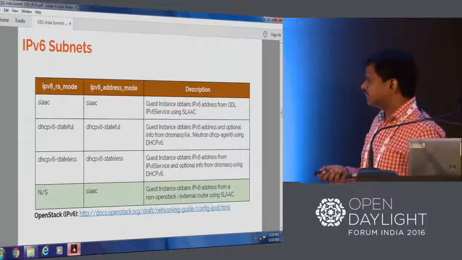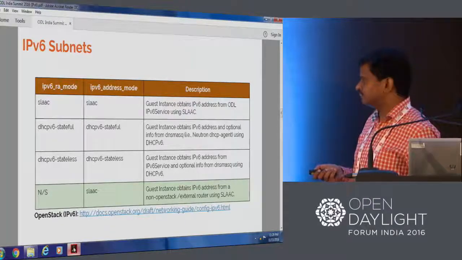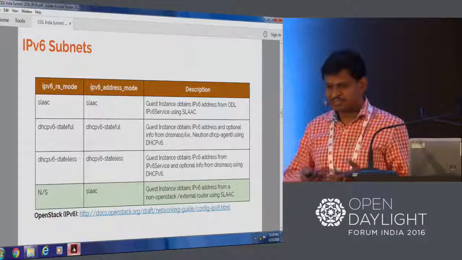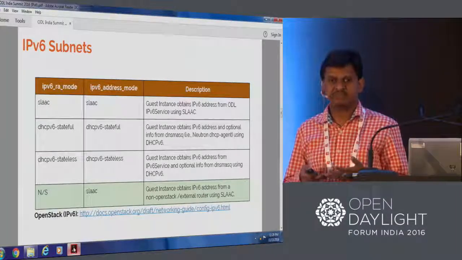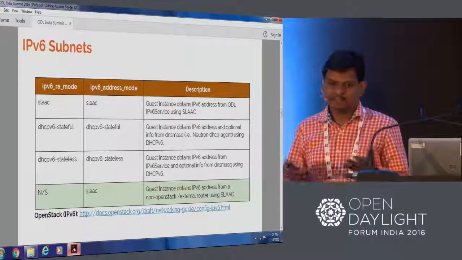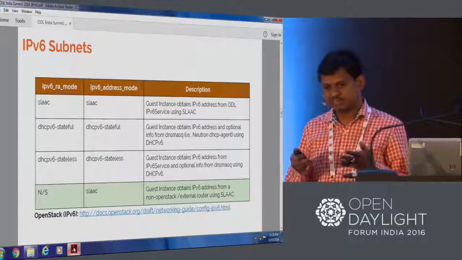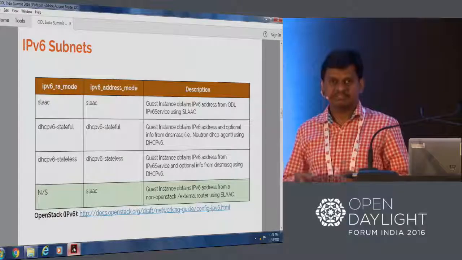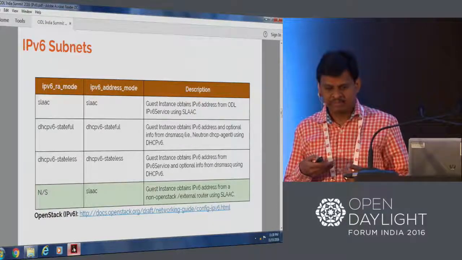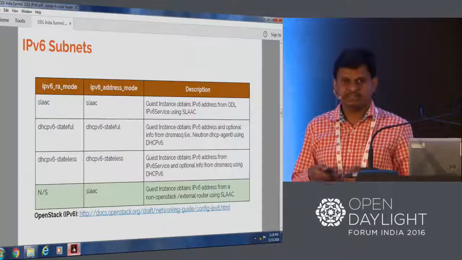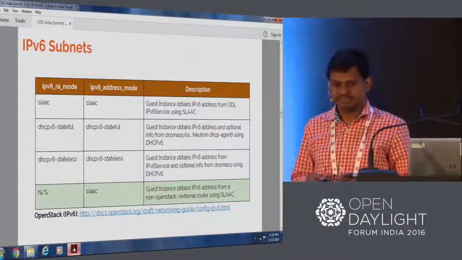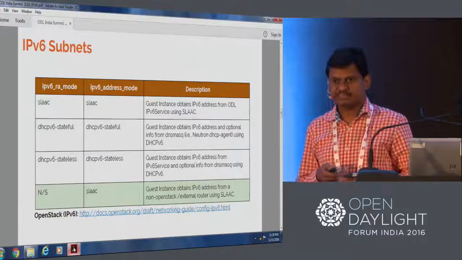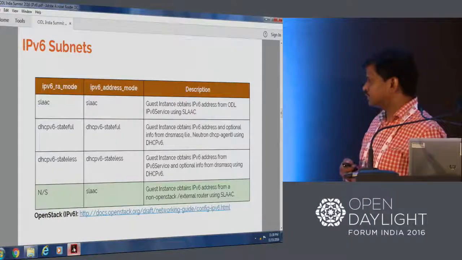So here we are configuring RA mode as not specified and address mode as SLAAC. What it implies is, let's say you have a data center and you have a physical IPv6 router in your data center, and you have a couple of servers there which already have IPv6 addresses obtained from the physical IPv6 router. Now we want to spawn VMs that are able to talk to the other VMs or the bare metal servers. You can create such networks and they are generally called provider networks.